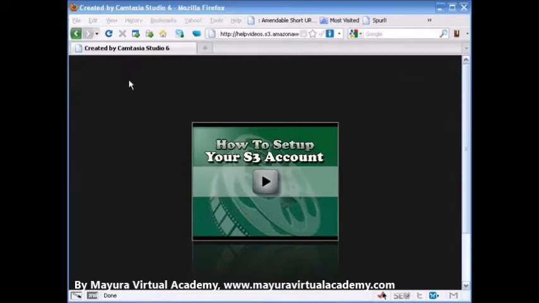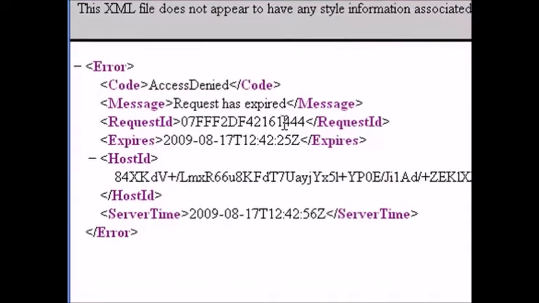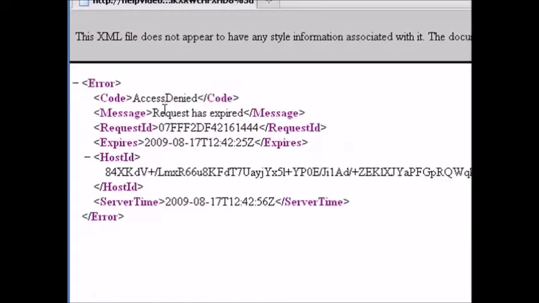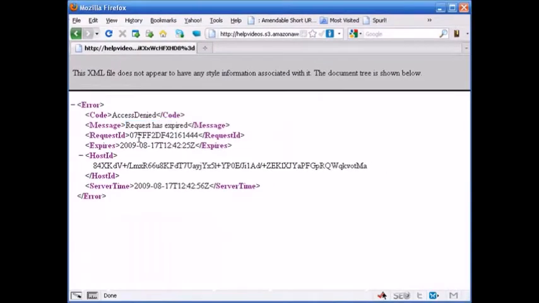So let's go ahead and refresh this, and this is what you get. Request has expired. And I'm sure all this other gibberish in here means something to somebody, but I have no clue what it means. I just know that I ain't getting my goodies here. Access denied, and this is why. Now then, how did we come about getting this? Well, let me open up our Cloudberry software and I'll show you.